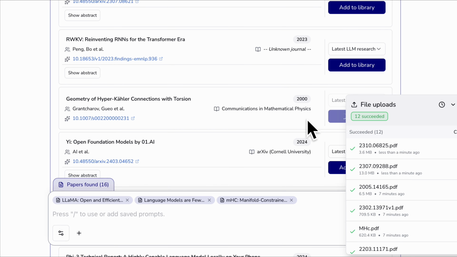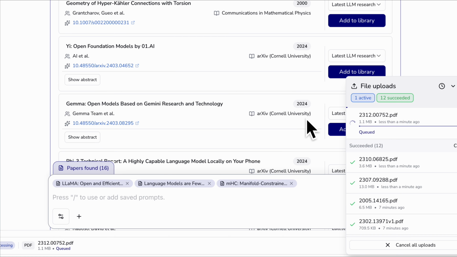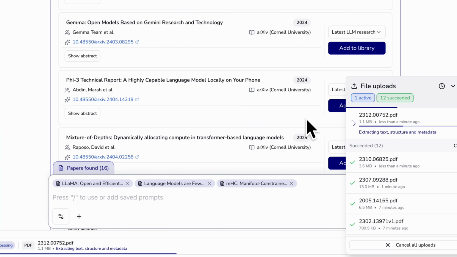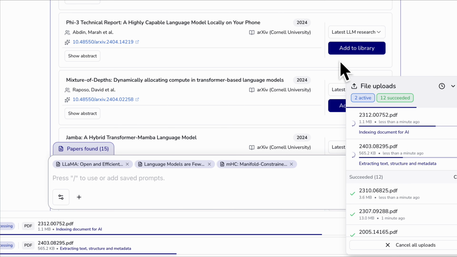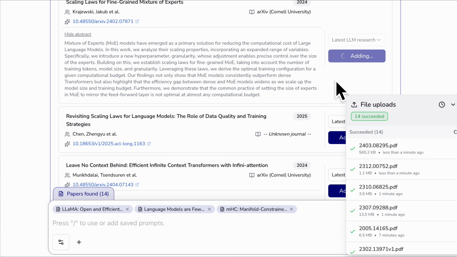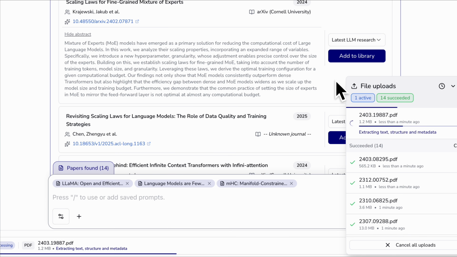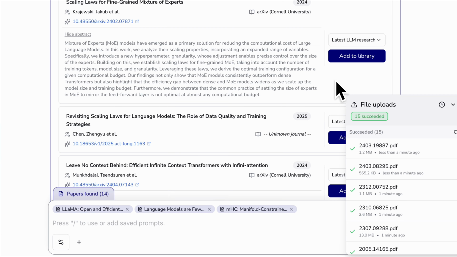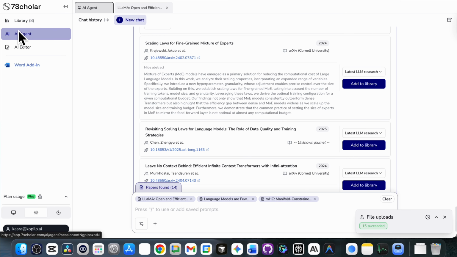At the click of a button, the paper will be added to your library, and if the publisher allows, the file will also be downloaded to your library. Also, all the papers that you upload to the chat will be saved to your library and can be attached to the chat with a click. Speaking of the library, let's have a look at it.